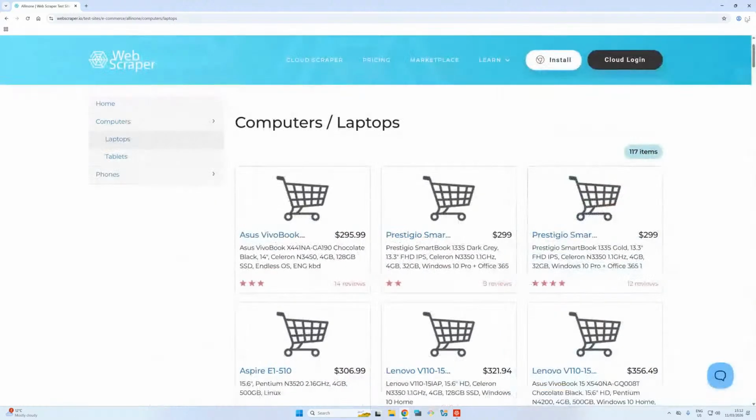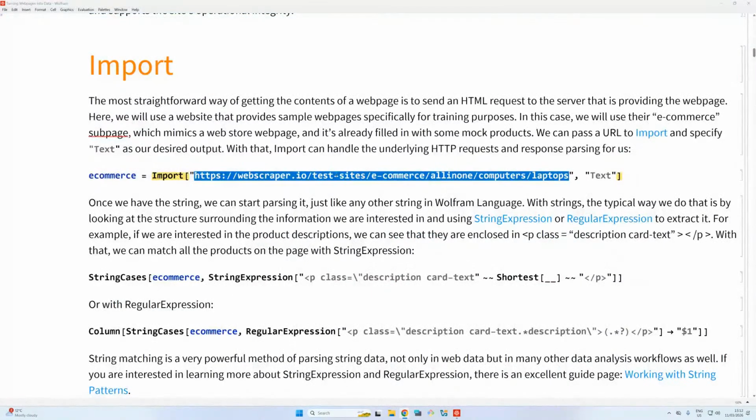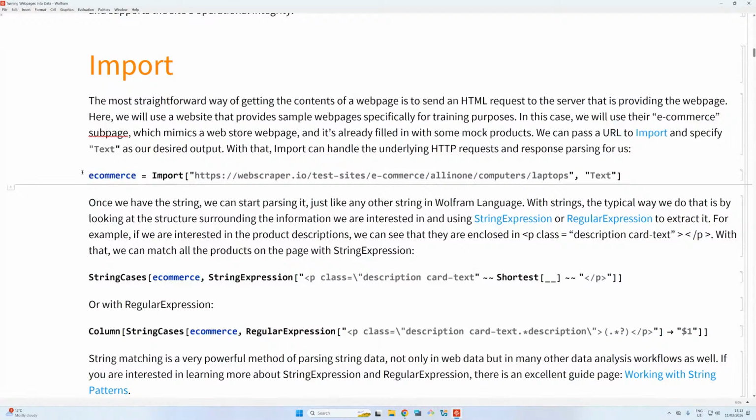All right, so let me go back to my slide here. In Wolfram Language, we use the Import function a lot. Not only is it used to import a website here, we also use it to import files, like data files, CSV, and also images, all of that. But here, it is more of an automated process of getting the information from the website.